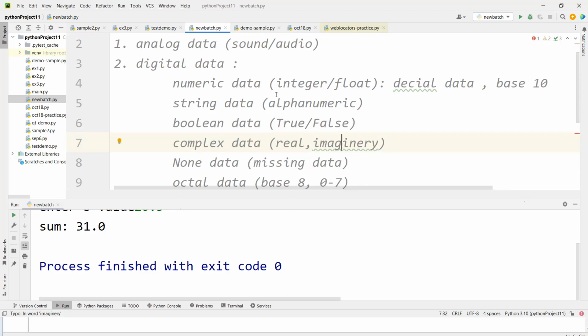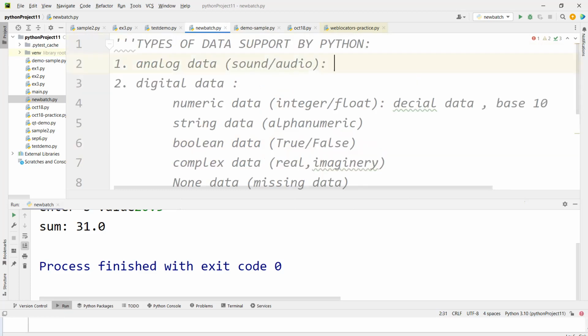Now, obviously, analog data we cannot see directly. It will be represented with the help of sine waves. Whereas digital data will be represented electronically with square waves.